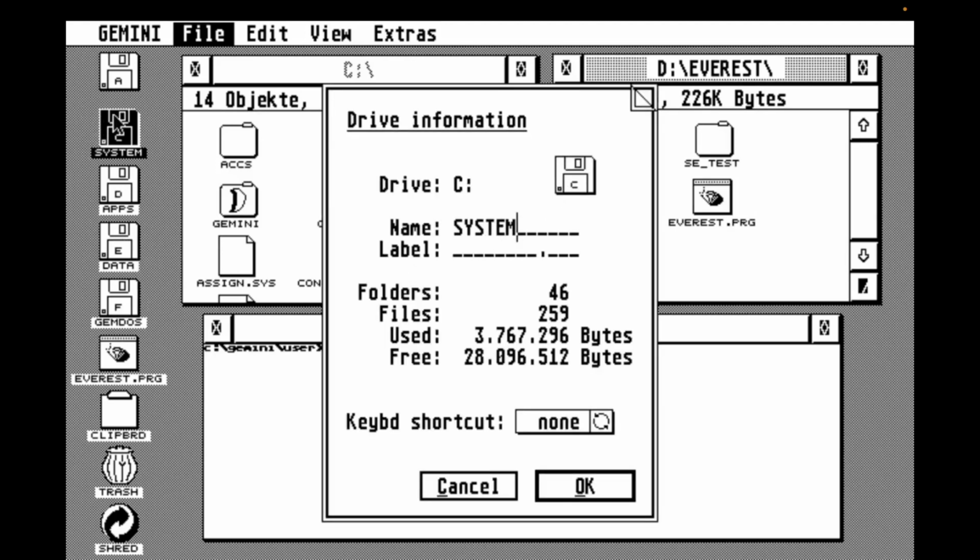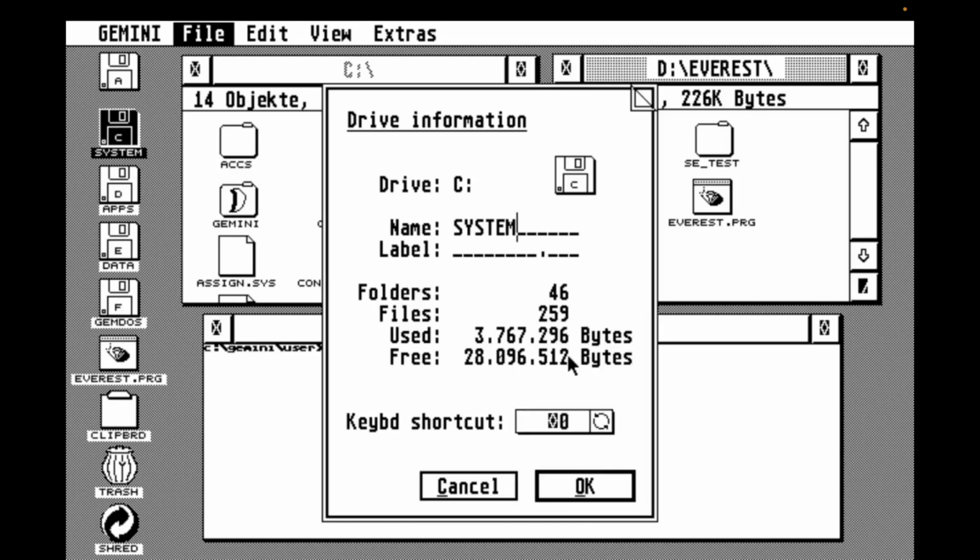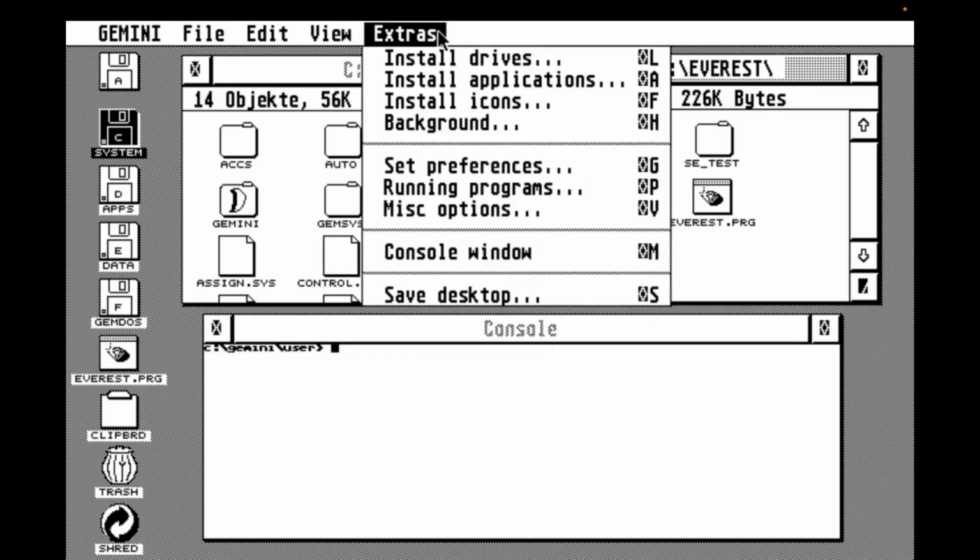What it also allows you to do is set shortcuts for drives. So here I'm going to associate the Alt-0 shortcut to drive C. Now as usual, you have to save your desktop for changes to persist across reboots.